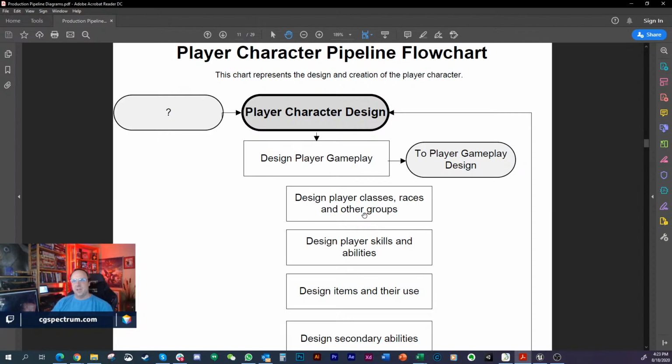So again, there's a lot here to absorb. There's a lot of different steps involved, but I hope this will help you in understanding the processes that go into making these games.